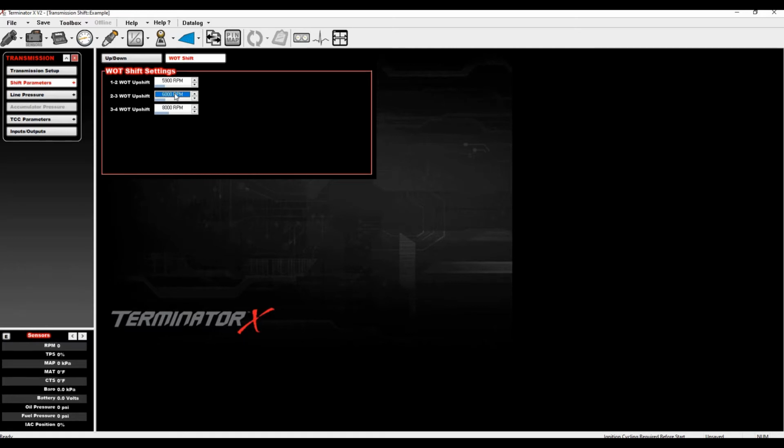But I really want that at 7,000, so I'm going to set this to 6,700. I would assume in this case that if I want the shift at 7,000, I'm going to have the limiter be at something like 7,500, and we don't want to get to the limiter. That's the point of this. So anyway, that's how that works. Just want to put that out there.